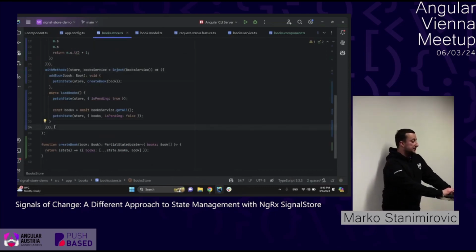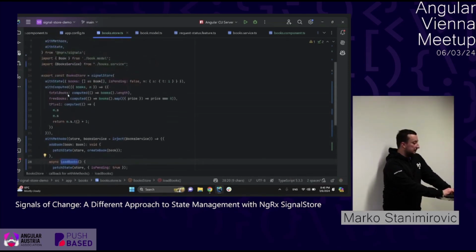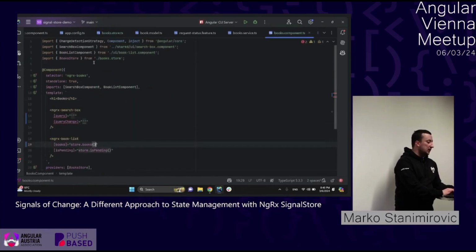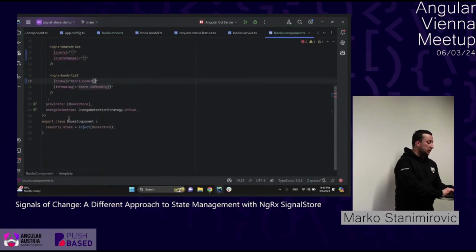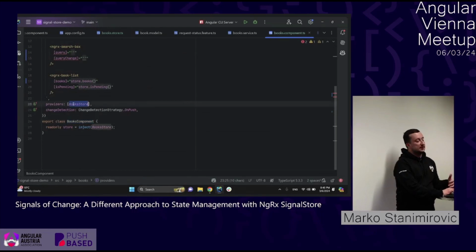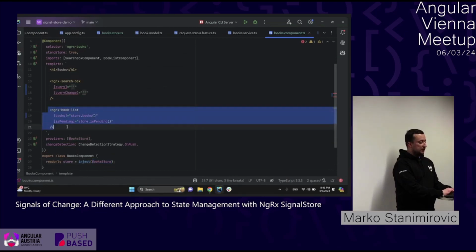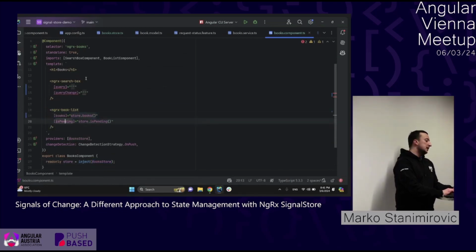What can be the next step? So then we need to call this loadBooks. And here we also have another file, the books component, and this component uses the book store to manage the local state. So the book store is provided at the component level. Here we are injecting this book store and using it in the template. So this is the presentational component. We are just providing inputs here.